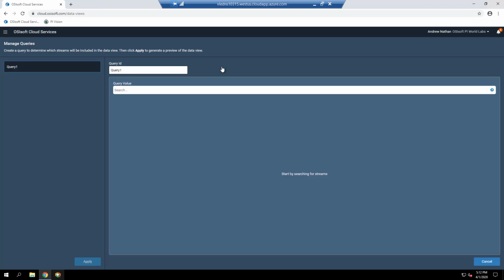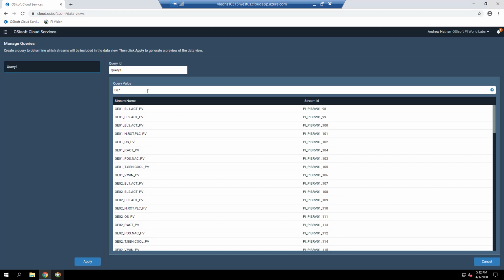In the Query Value bar, enter GE*. This will return all data streams pertaining to the 10 wind turbines. Click Apply.